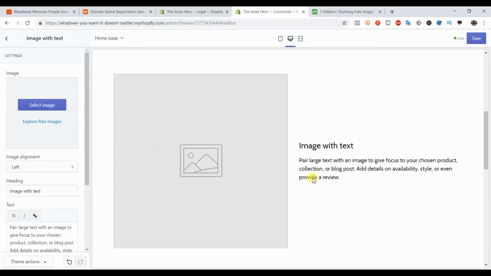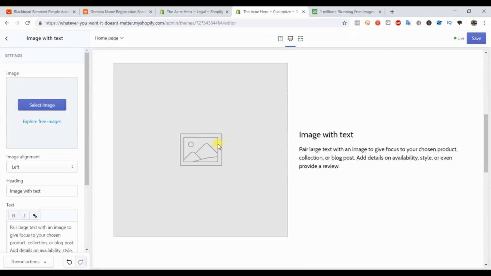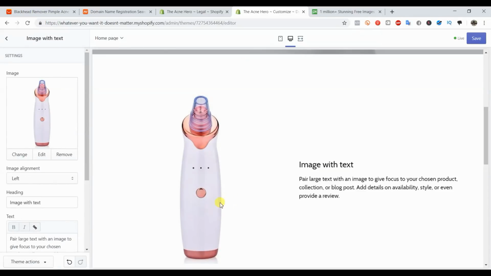So image with text, this is something that could be a useful section. There's a lot of different things you can do with this section, actually. You could upload a photo of your product here, or another lifestyle photo, something like somebody with clear skin, or some type of before and after. All right, so I went ahead and uploaded this image of the product, and I'm just going to use this right here.